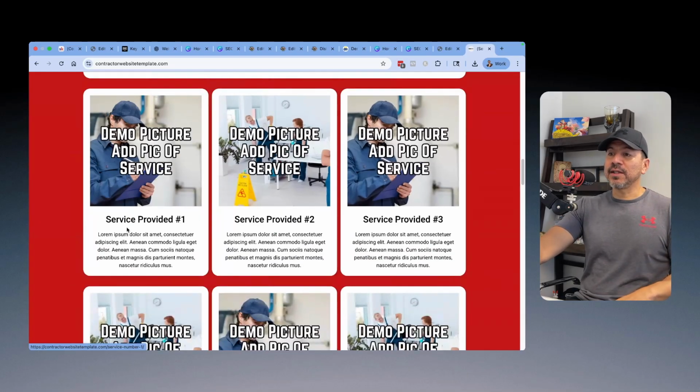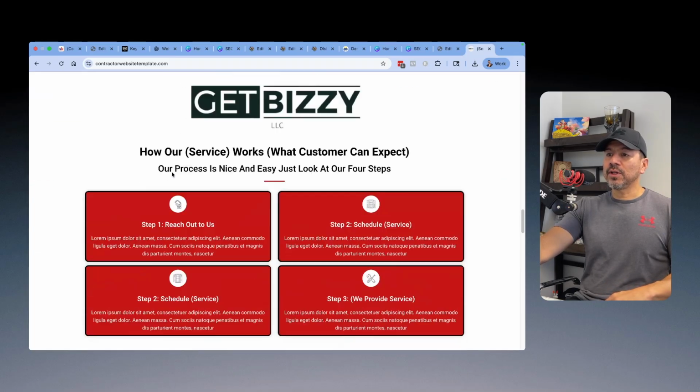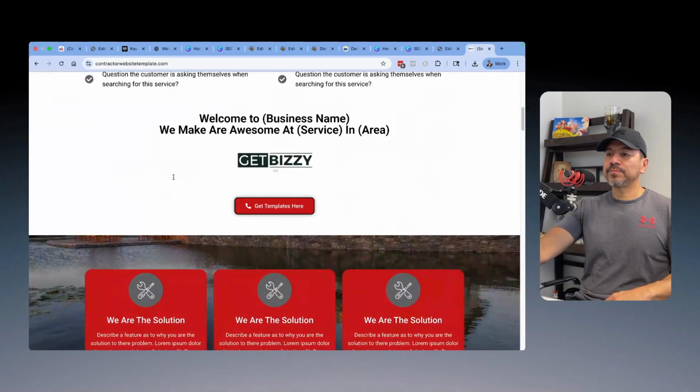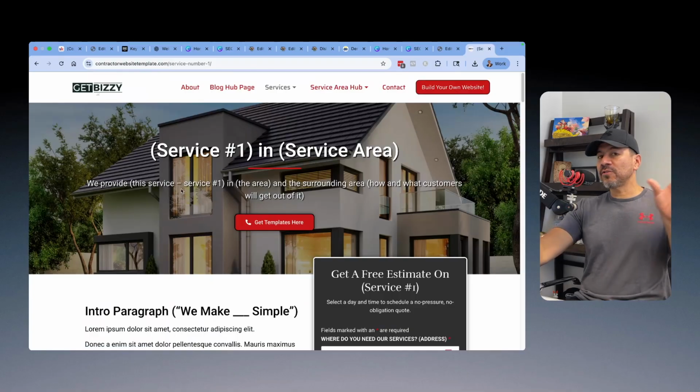But then you'll see, let's pretend this is going to be appliance removal in Fresno. So this will link out to service page number 1, which is also listed up here. So you click on this. Oops, let me go back here. And this should link to service page number 1. Now, this service page should be named appliance removal in Fresno, California.